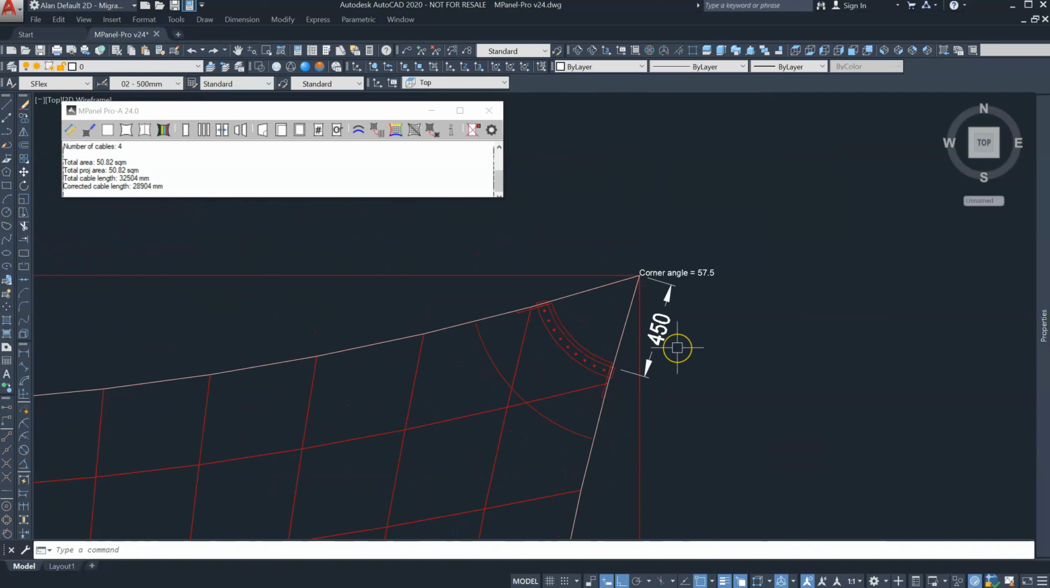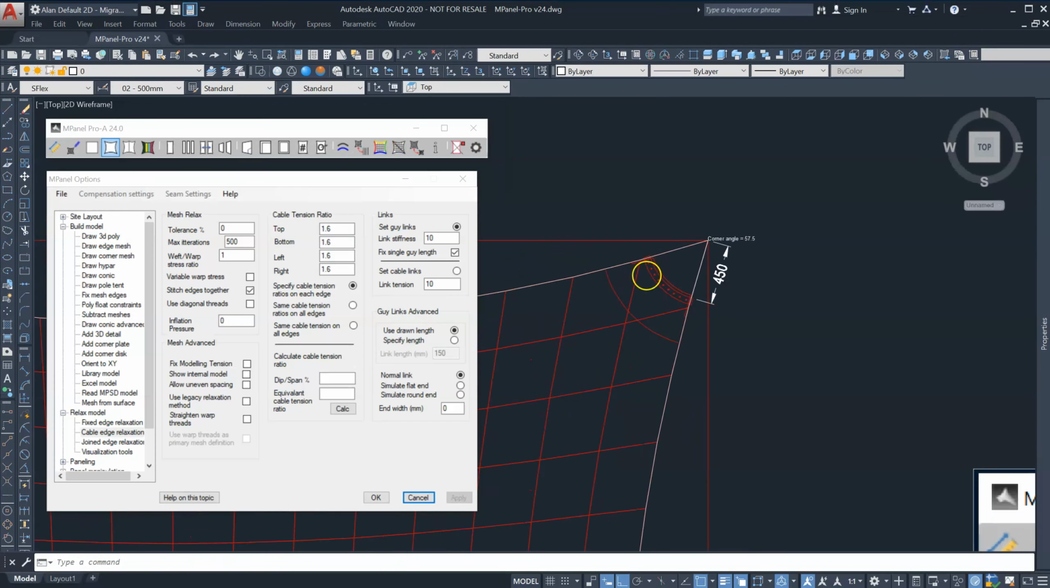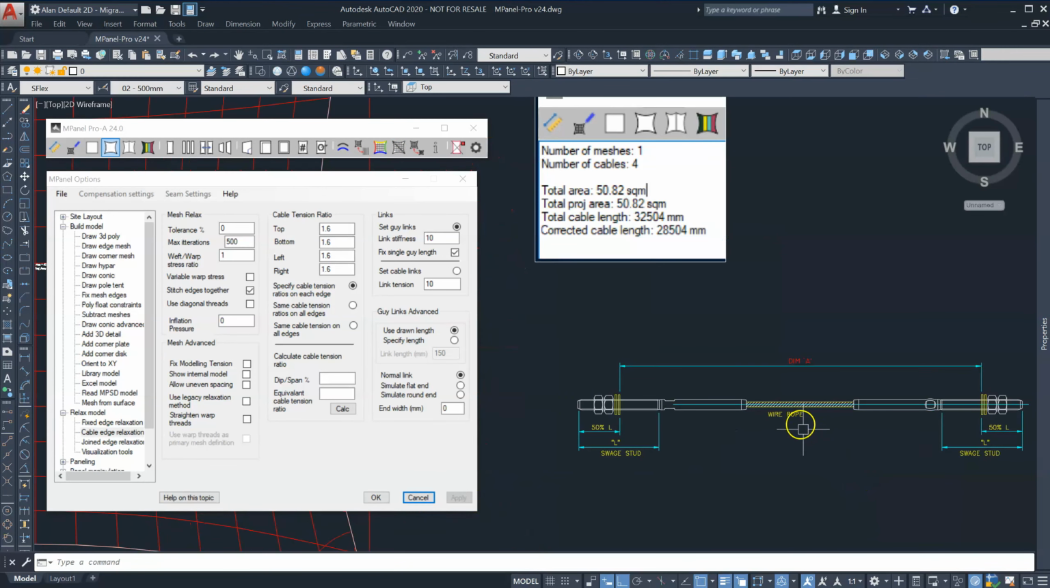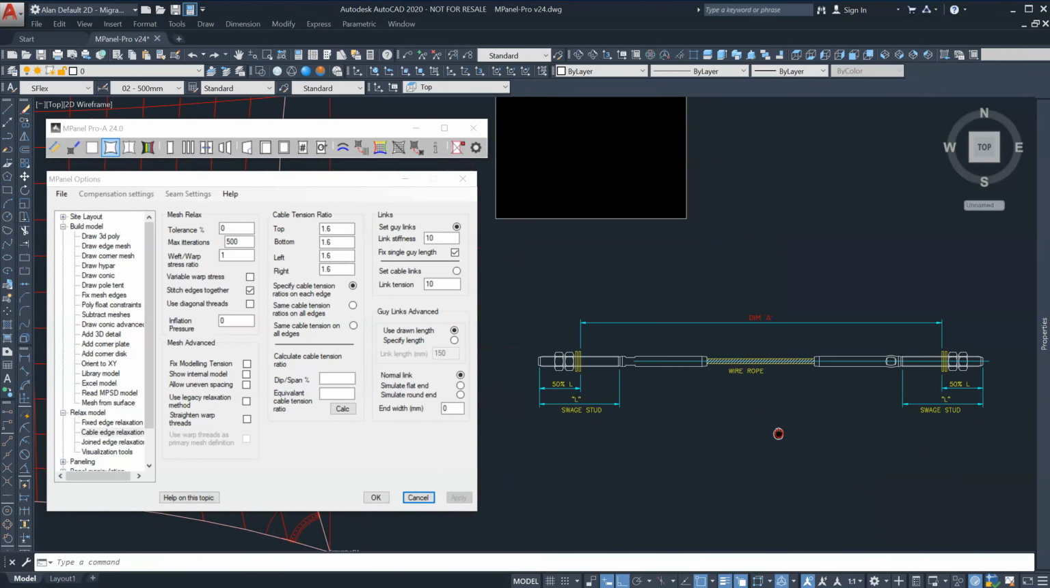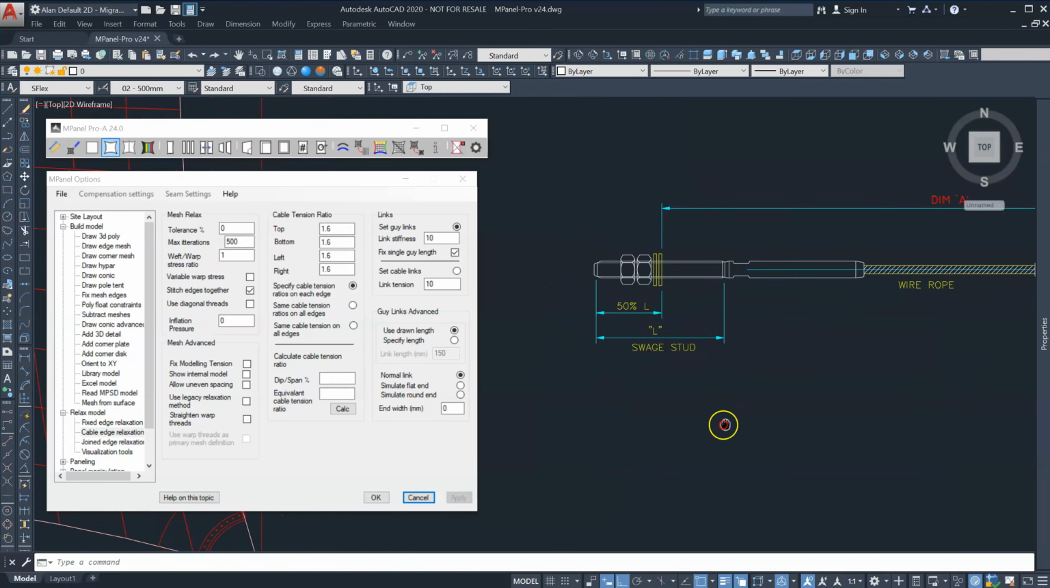If we zoom into the corner, we can see the 450 millimeters deducted from the end of the cable. This assumes the use of a stud end cable like this, and that the cable length is measured from mid-thread to mid-thread. Note that if the cable tube is longer than the clamp plate width, then you will need to add on the extra length to your cable length.